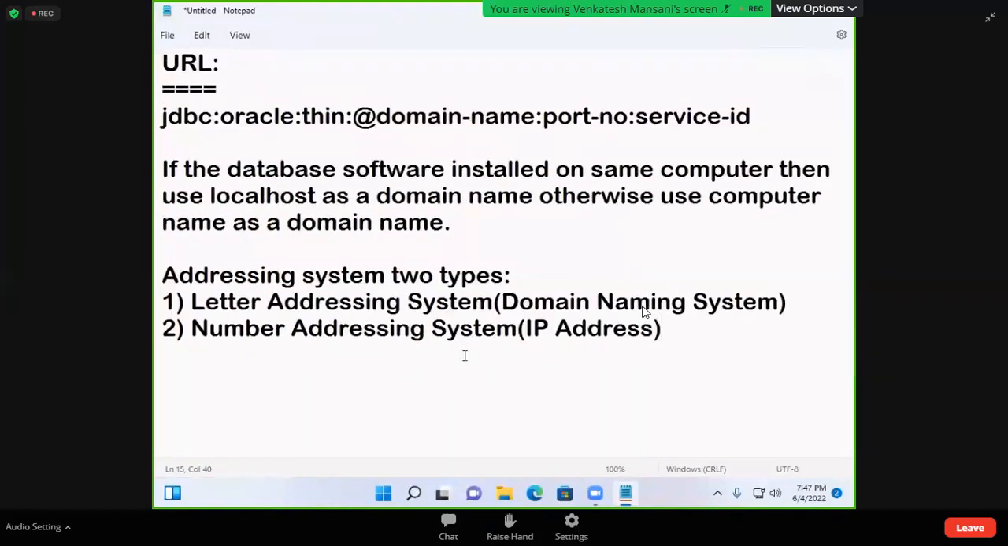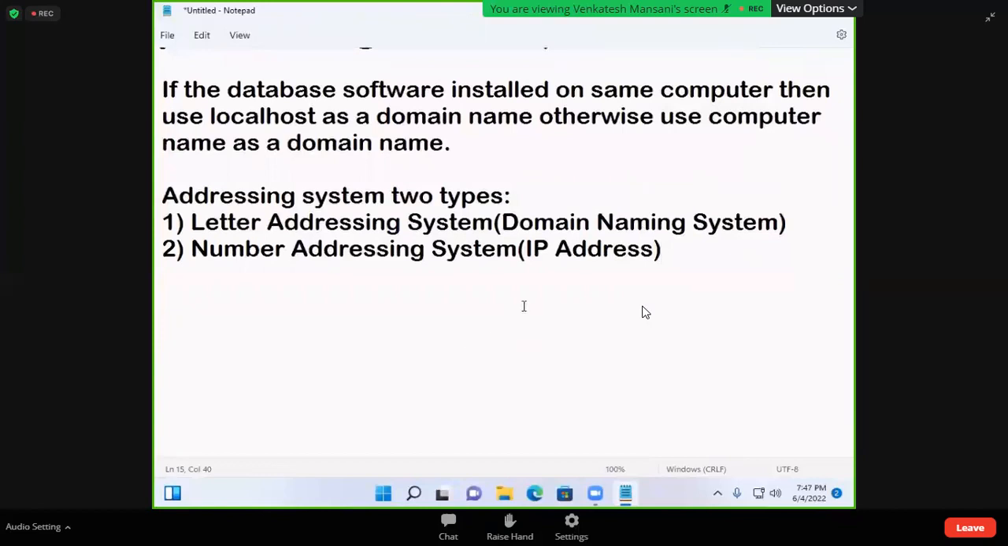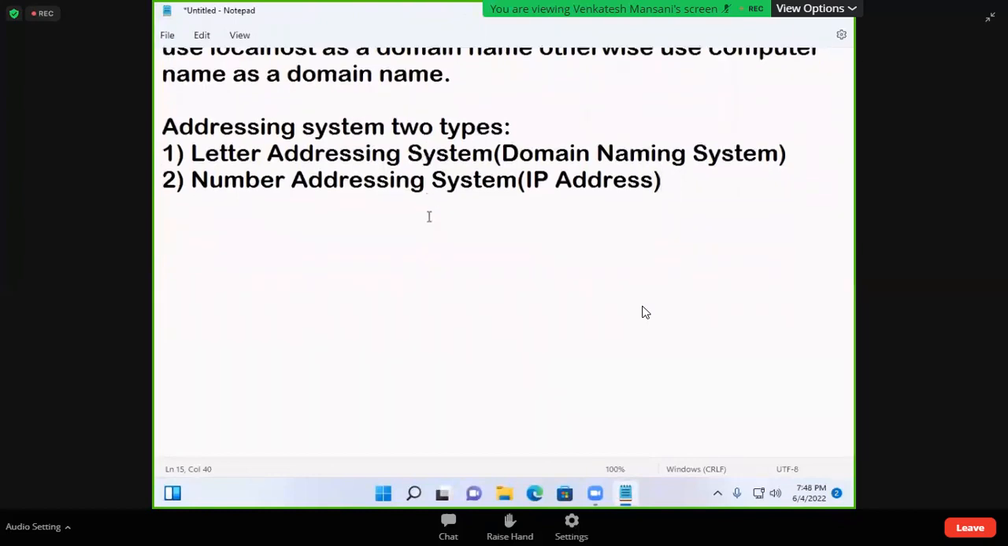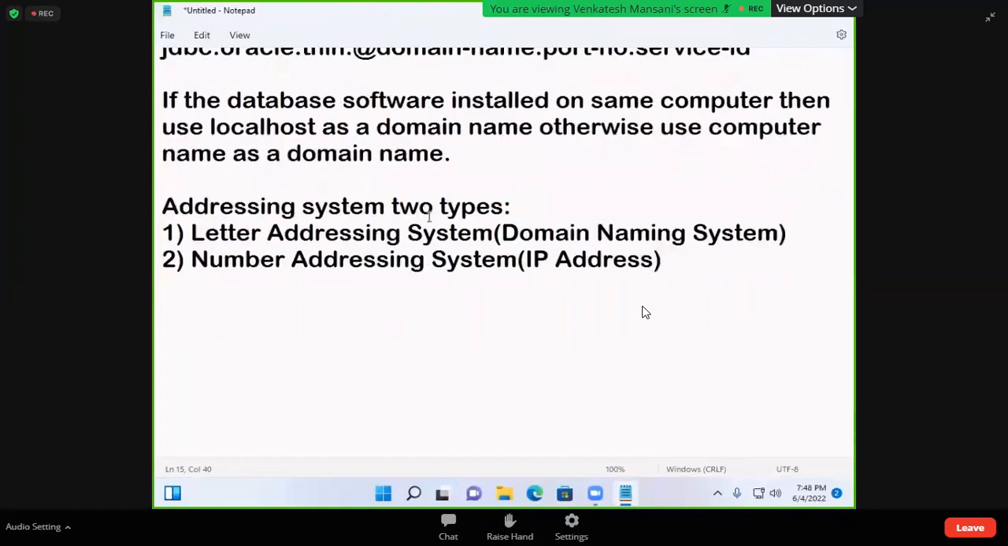So if the database software is installed on the same computer, then use localhost as the domain name. Otherwise, use the computer name as the domain name. What exactly is a domain name? I'm going to explain. In BTech, CSC and CSIT students studied about this, but there will be new people, non-IT students. That's why I'll explain.